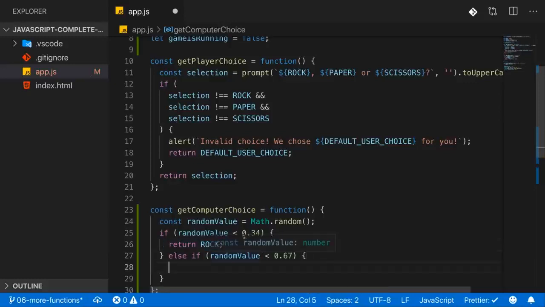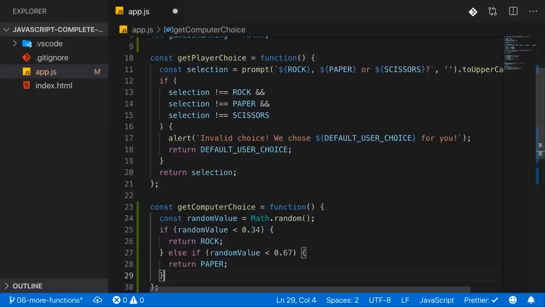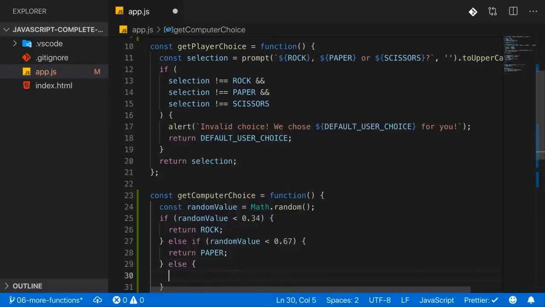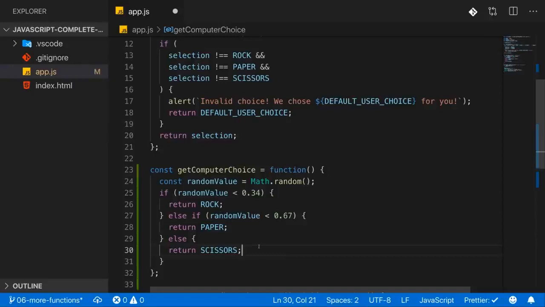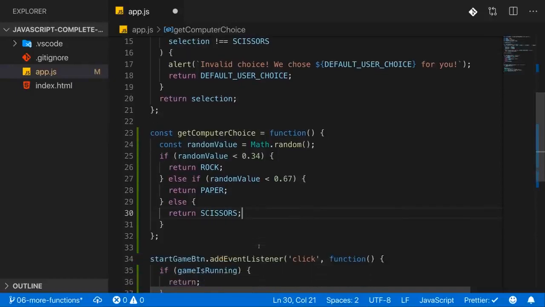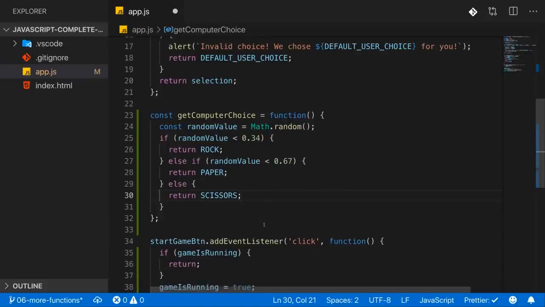So if we are greater than 0.34 but smaller than 0.67, I return paper. And last but not least, if neither is the case, so for any value above 0.67, I return scissors. So that's how the computer chooses a value. It's simply a random choice, it does not take into account what we chose, because of course, like in real life, we want to choose simultaneously without knowing what the other party chose.